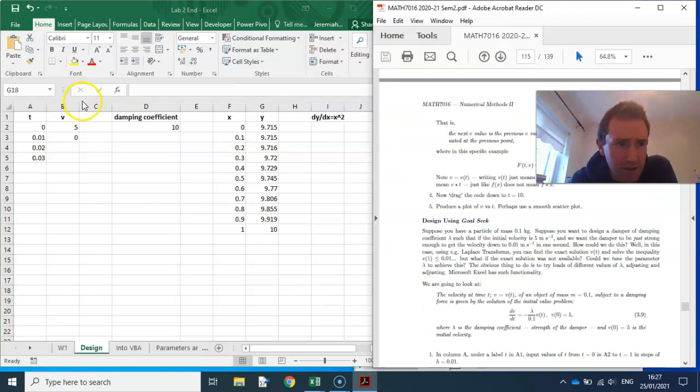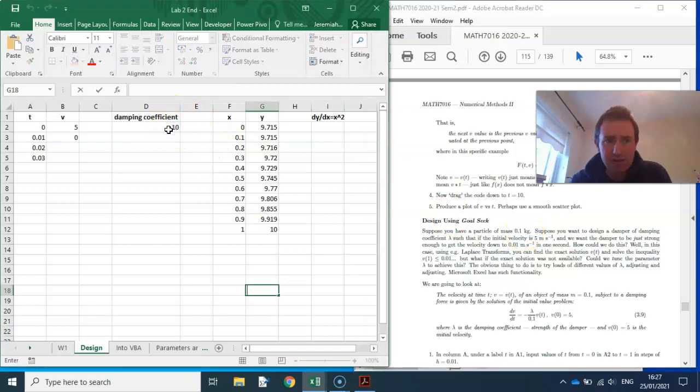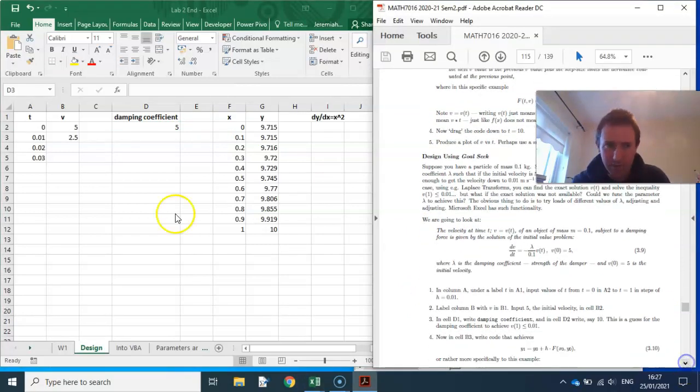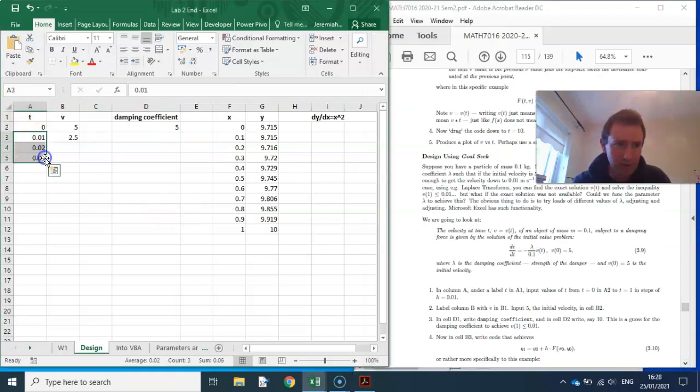And now the next one, the design using goal seek. We've got a similar story. We've got mass 0.1. I think we don't know the damping coefficient. I'm going to change this to 5. Okay, so in column A, go from 0 to 1 in steps of 0.01. So we need to go down to 1 second here.